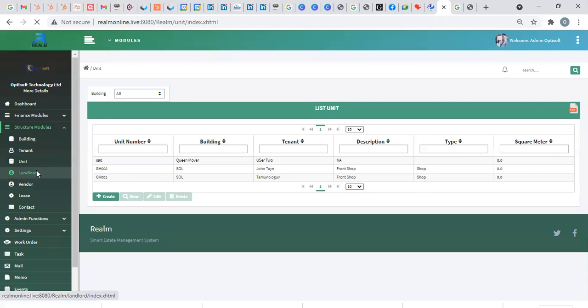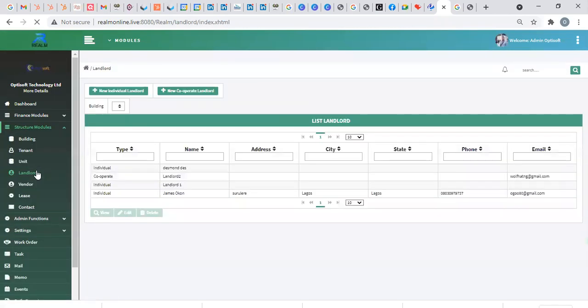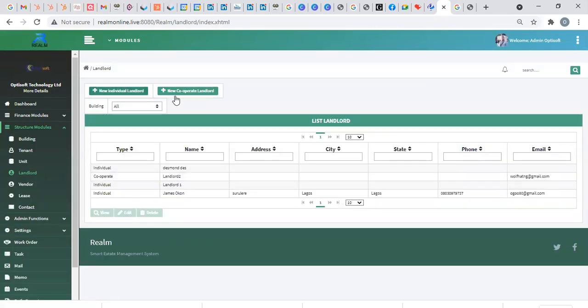The landlord basically is talking about if you have an individual landlord or a tenant landlord. If you're managing an estate, you definitely can have an individual. But if you have a commercial area, you can choose a corporate landlord. The same pattern, so let's choose a corporate landlord.